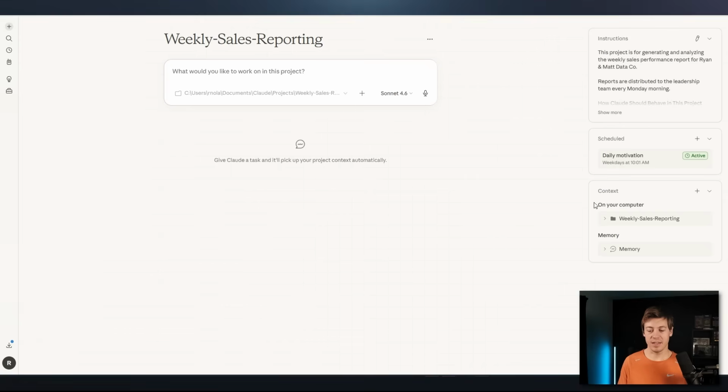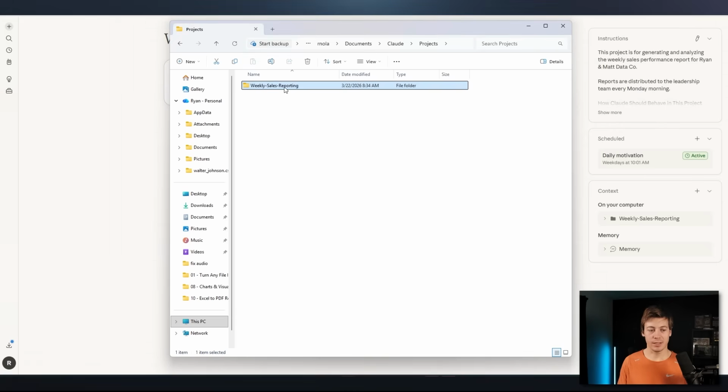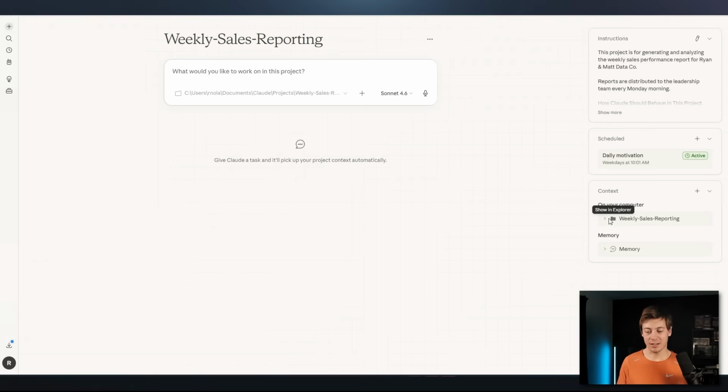Okay, next thing. So you can see context. It says on your computer what folder we have. And if you want to access that folder, just click this show in explorer. And you can see we have weekly sales reporting directly over here on your computer. So if you're wondering where all the files and where everything is going to be saved, honestly, you can just click on that icon and it'll show you that directly on your computer. And then we also have our memory. One of the benefits of the projects is memory.